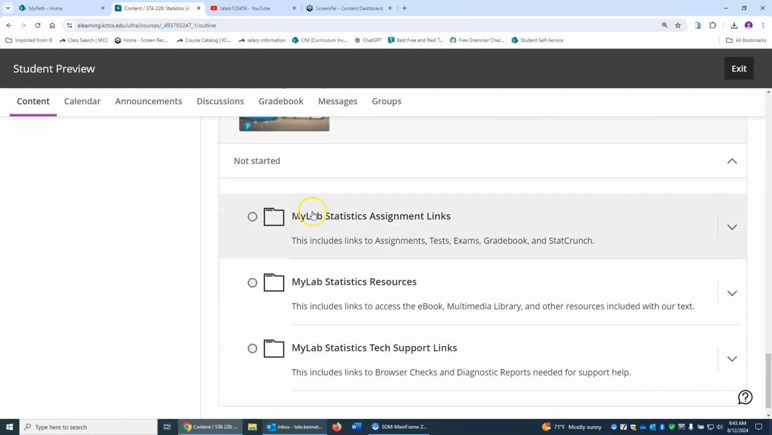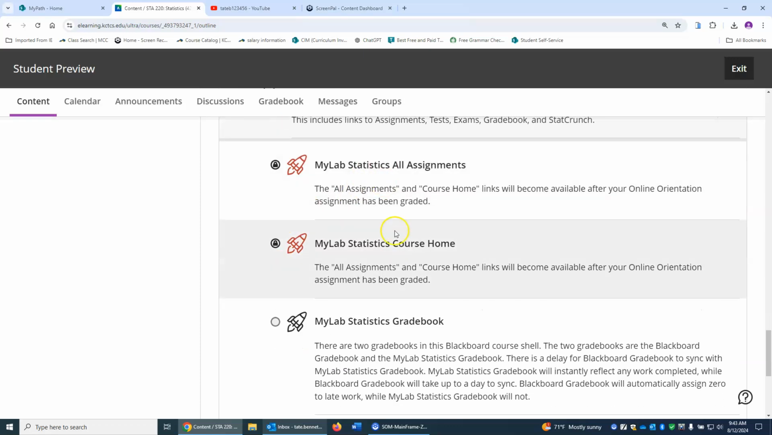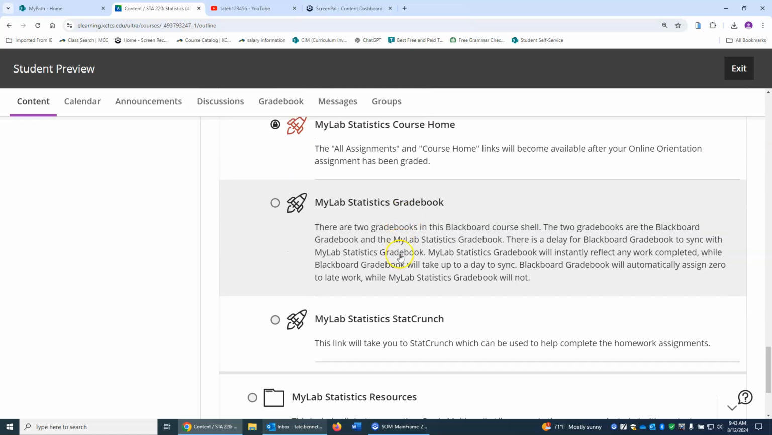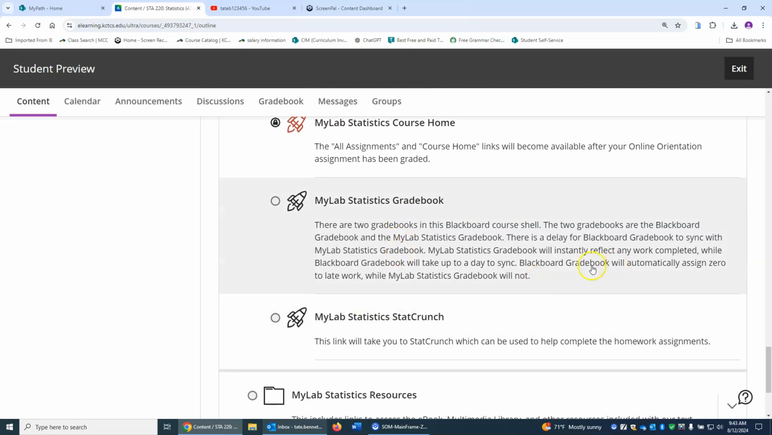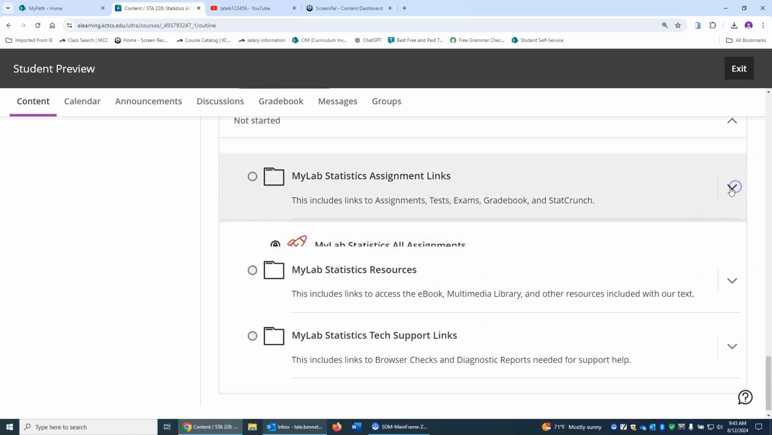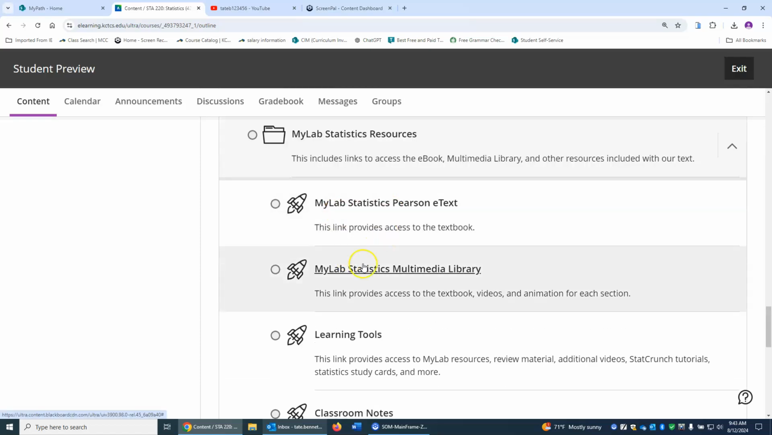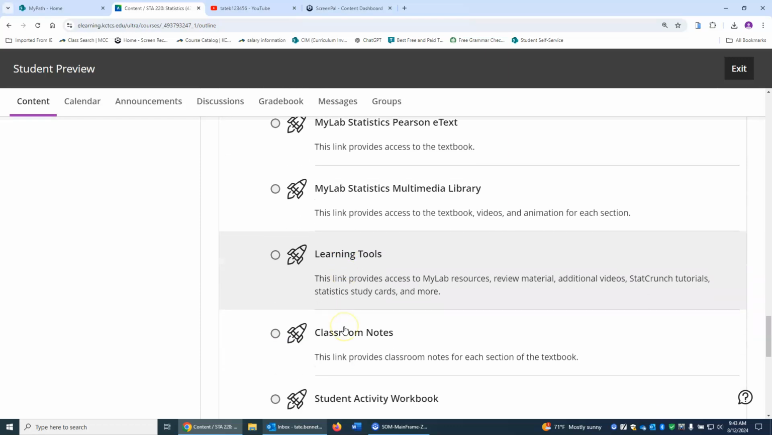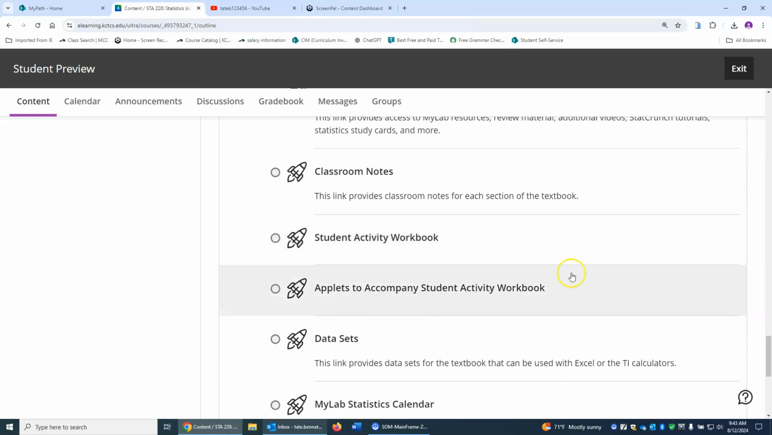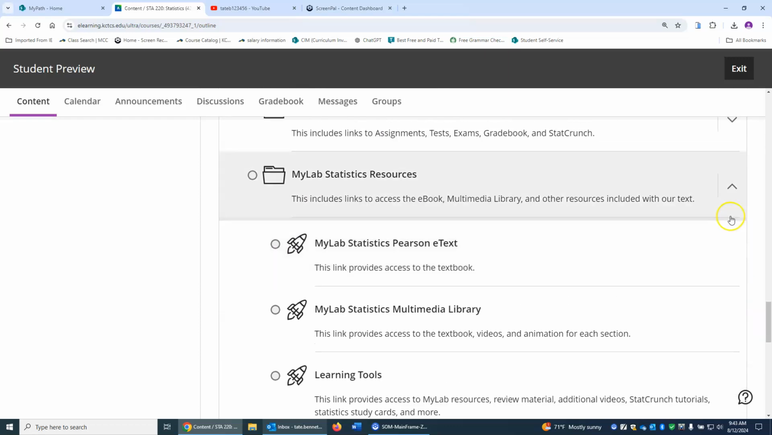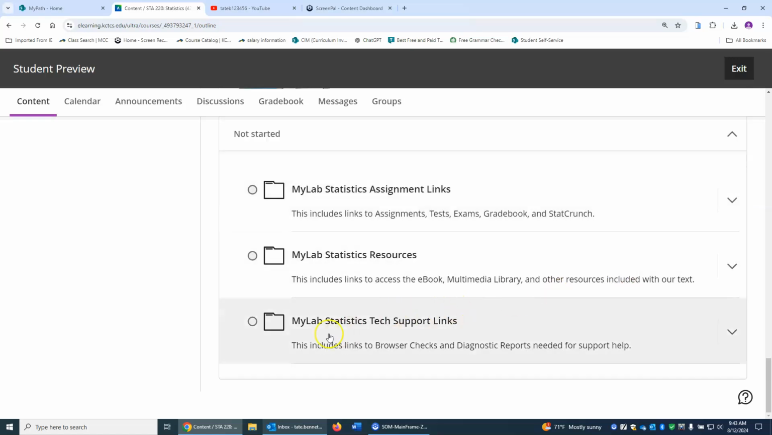So you can come in here. This includes links to the homework, two ways to access the homework, the grade book, and StatCrunch, which you may want to start using about Chapter 2. Here we can access the textbook and multimedia and just all kinds of stuff you may want to explore. And we have technical support in case you're having problems.